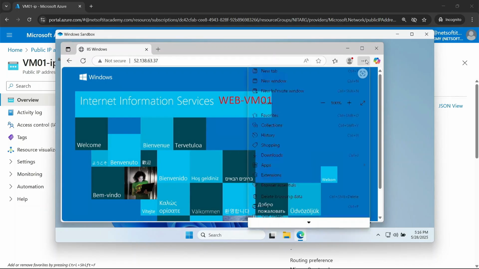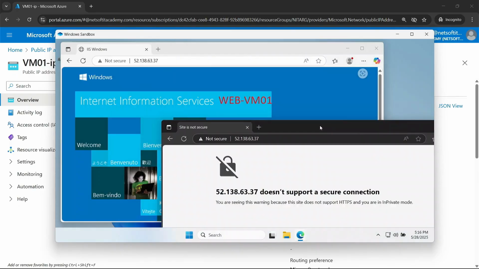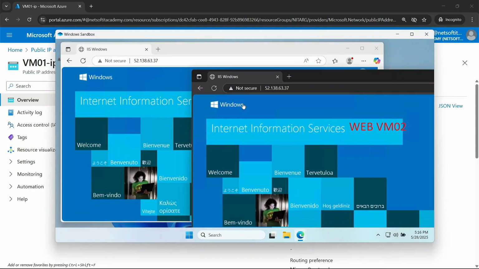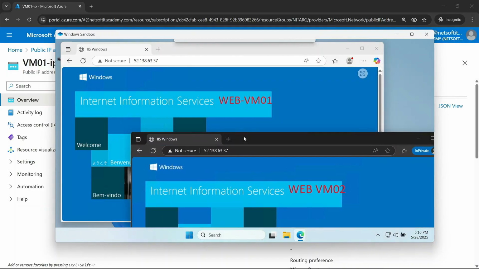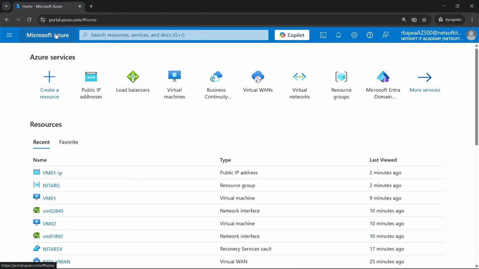Now let's go to a private window. Connect again. Let's see. Yeah, continue to site. VM2. See, the load is being balanced. Sometimes you're connecting with VM1, sometimes you're connecting with VM2. This is how the load balancer works. Now, if one of the machines goes dead, the load balancer will send all the requests to the alive machine. So that's how you configure your load balancer, and that's it for this lab. I will see you in the next one.